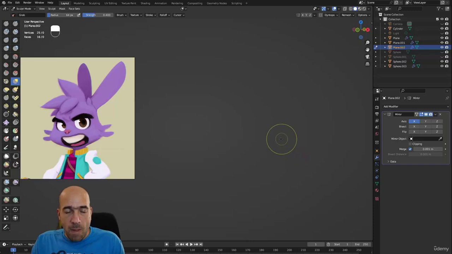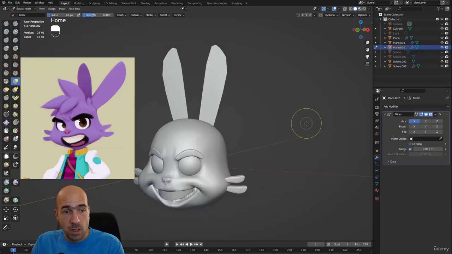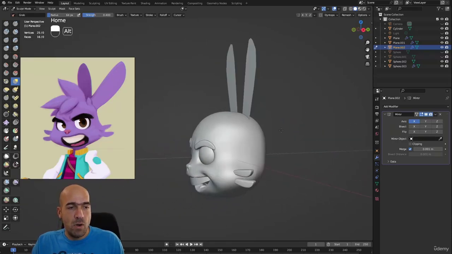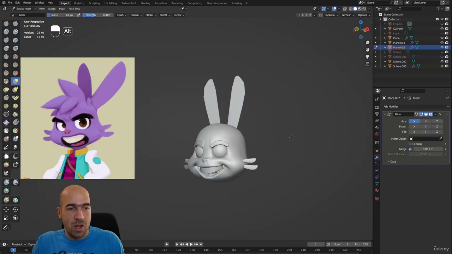And basically now I rotated and I lost everything. When we are lost, we want to go home. We are sad, what do we do? We press Home on the keyboard and we are back on track. Now, we have those ears.